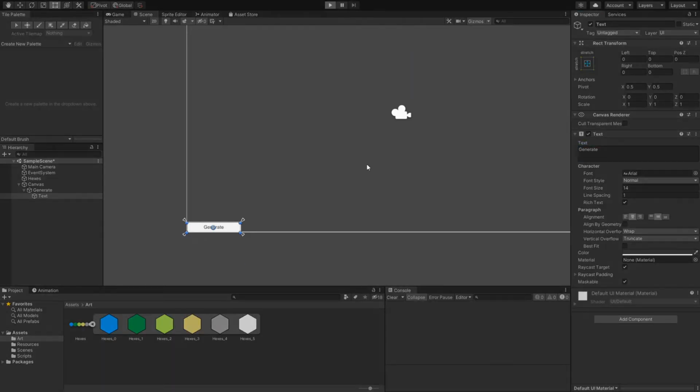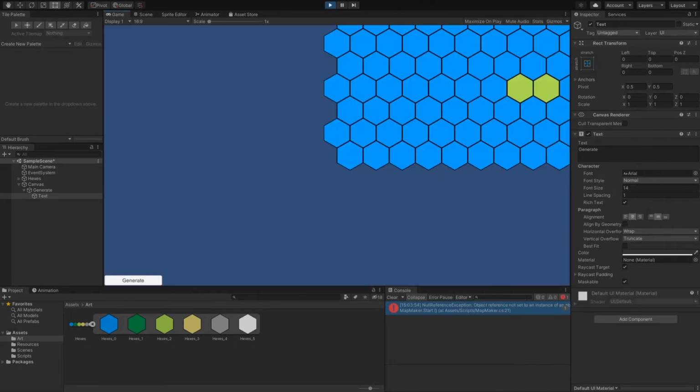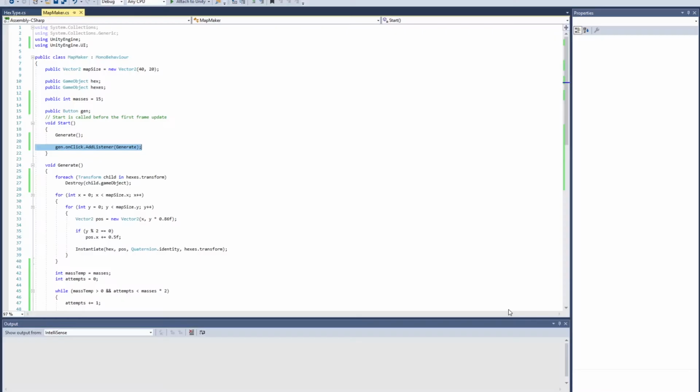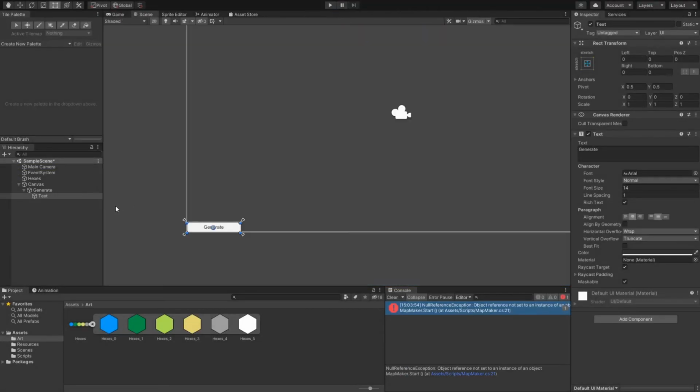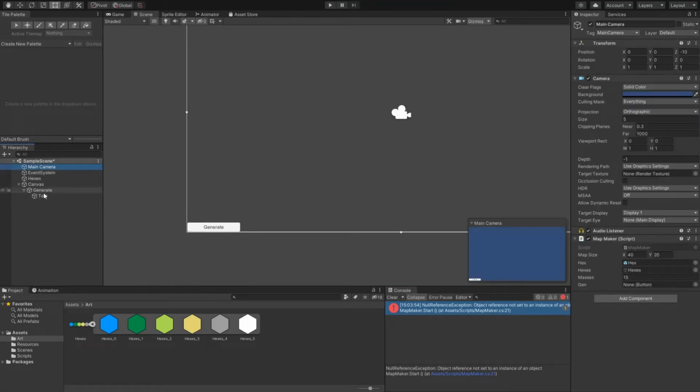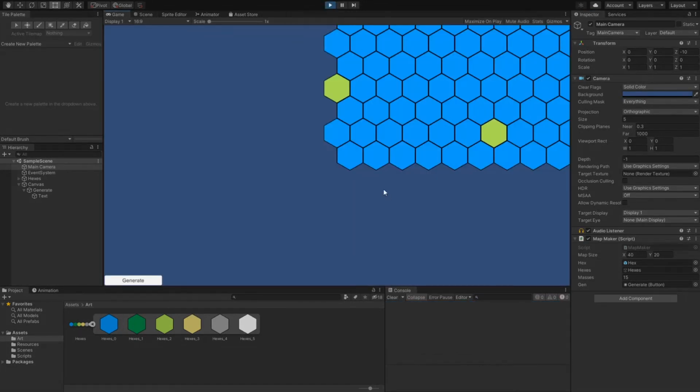So let's hit play again. So we have a land map here. Oh, we have a null reference because we forgot to set the button. That is my fault. Stop this. Hello, stop. There we go. Let's go to the camera and actually put the button in place. There we go. Save it. Run it. Okay, there. No complaints.